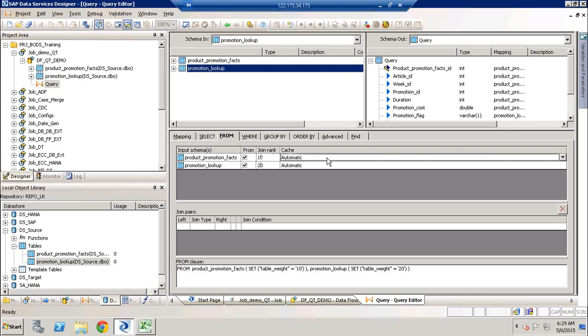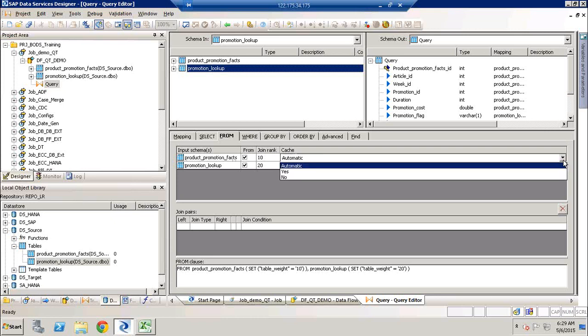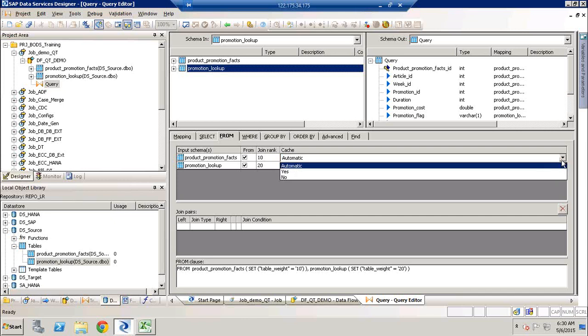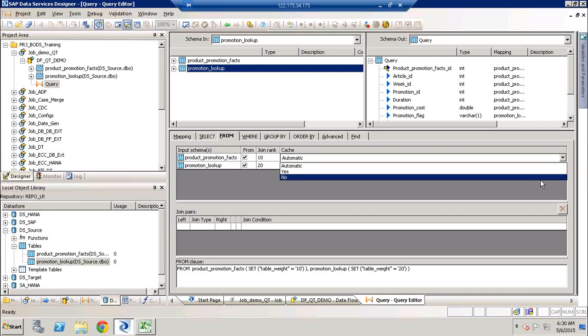And next one, the cache. How does this query transformation utilize the cache? The first option you have here is automatic. When it is automatic, by default the system will decide whether it has to go for a cache. If the volume of data is large, it can utilize the cache, or if it is not required, there is some temporary cache that is utilized by Data Services, and if the data will fit in that temporary cache, Data Services will execute it there.